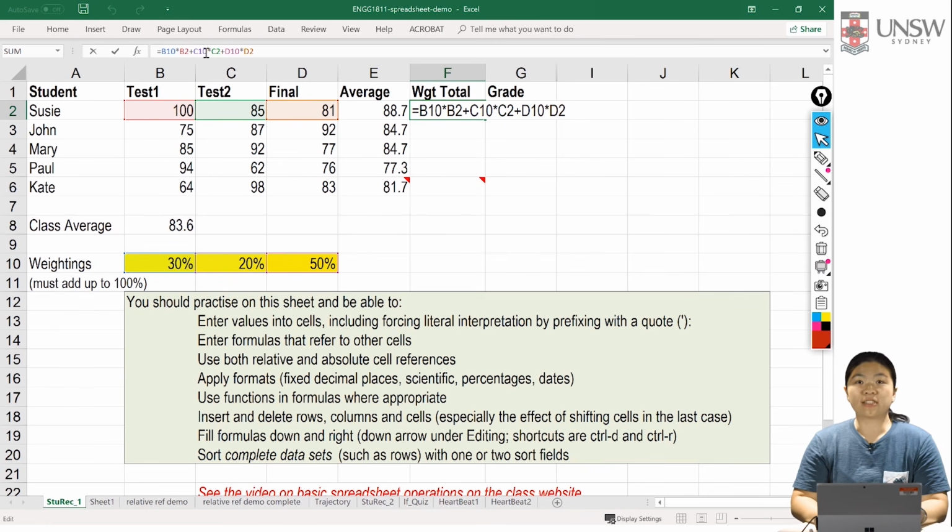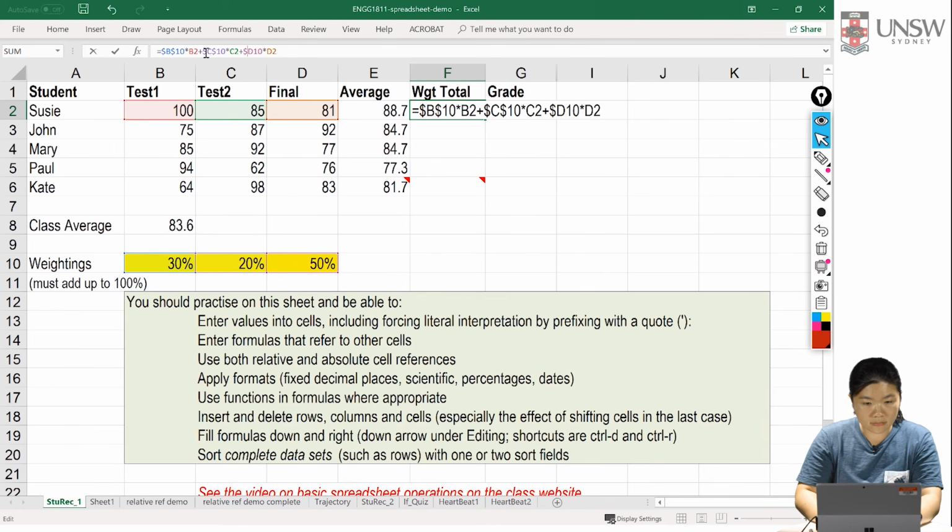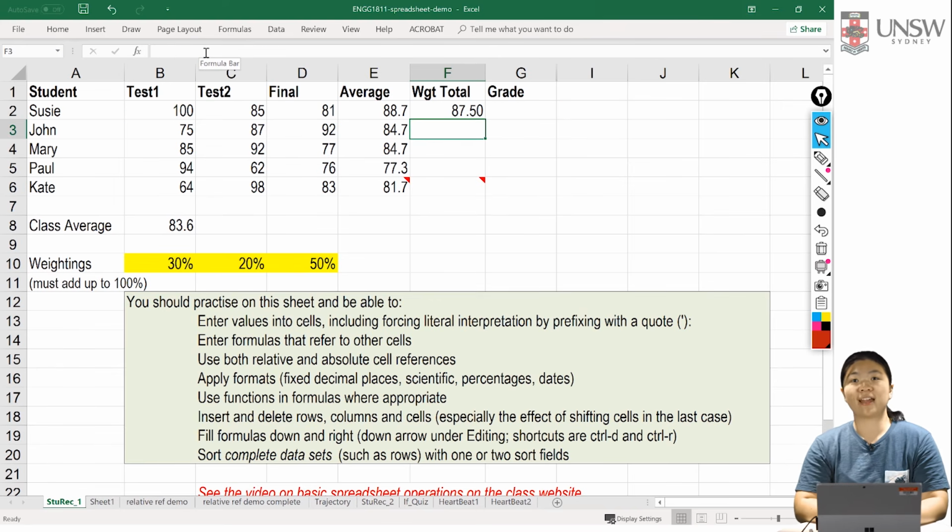We will now add $ in front of the B and 10 for cells B10, and do the same for C10 and D10 now. Press enter once you're done editing the formula. This will make the active cell F3. So we need to click on F2 again to make it the active cell, in order to fill the cells below with our new formula.